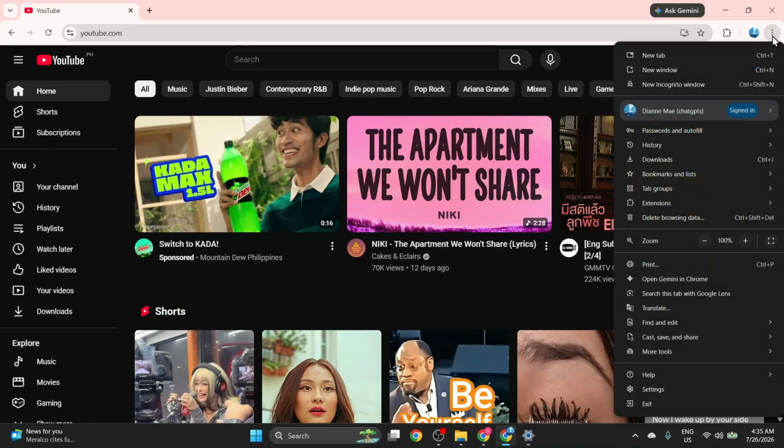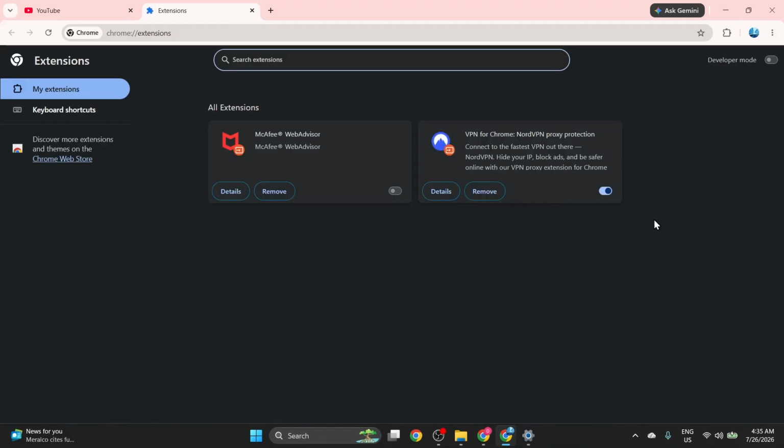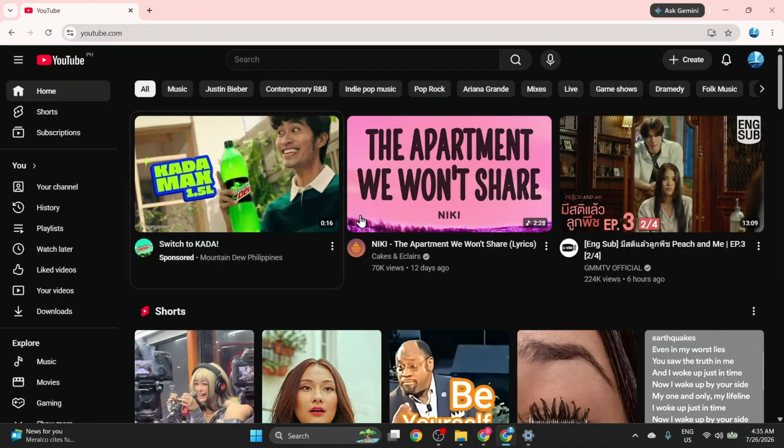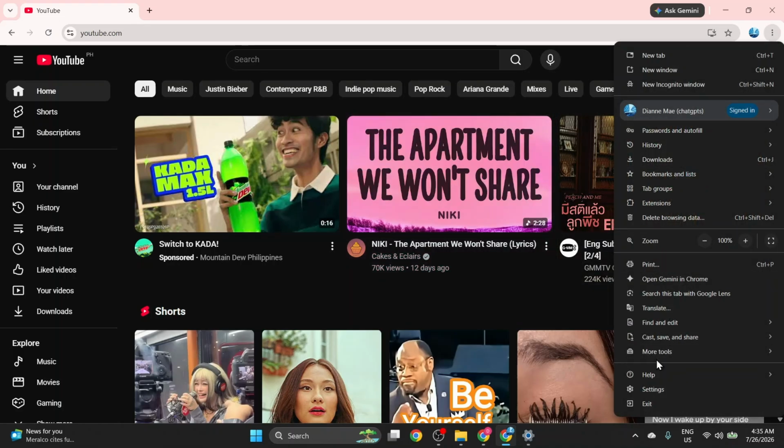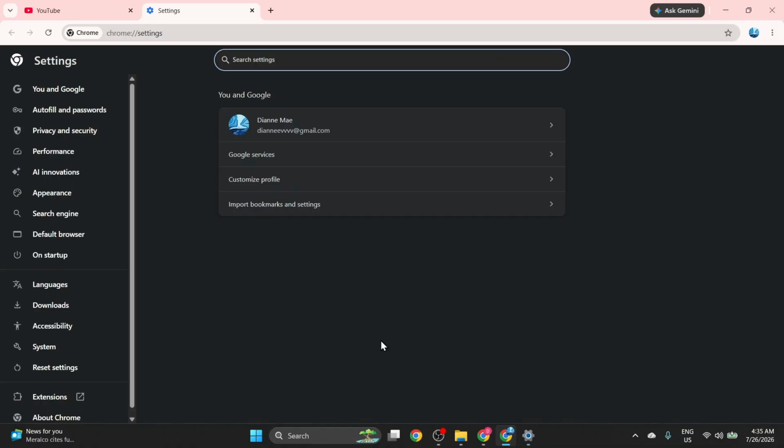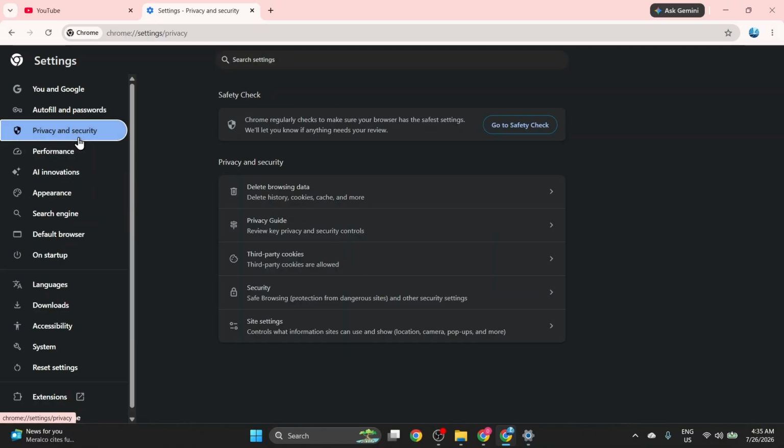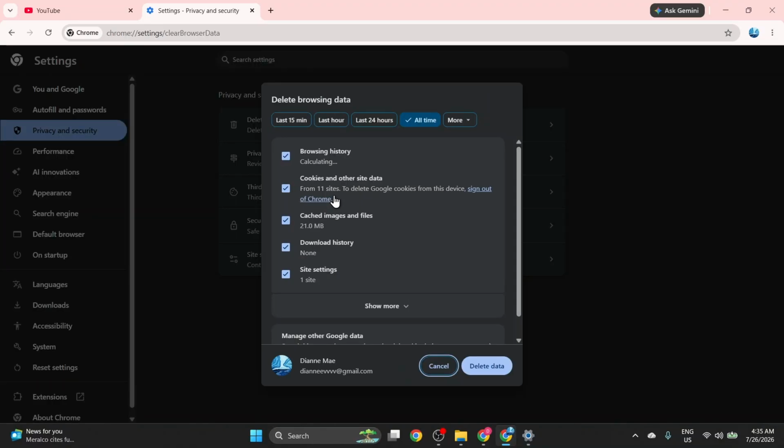I click on the three-dot menu at the top right of the browser and go down to Extensions, then click Manage Extensions. Here, I check if any extensions or VPN tools might be interfering with site themes or appearance. After checking extensions, I go back to the browser menu at the top right, select Settings, and then click Privacy and Security on the left menu. From here, I select Delete Browsing Data. I check Cookies and other site data, along with cached images and files, and then click Delete Data.